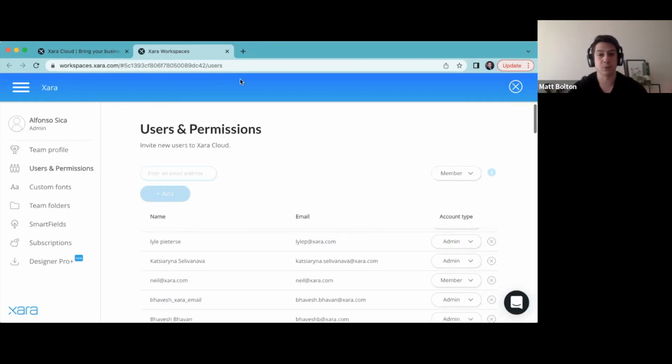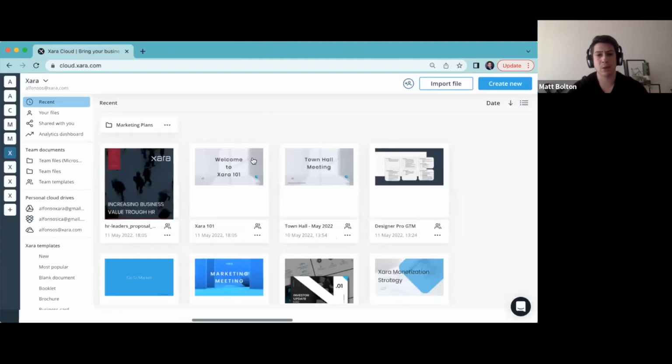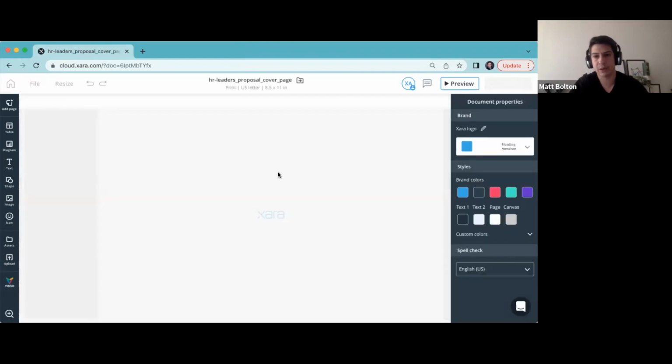They are able to comment as they go. The other thing that I wanted to mention, going back to the document, is that permission management is something that allows for some very safe collaboration.